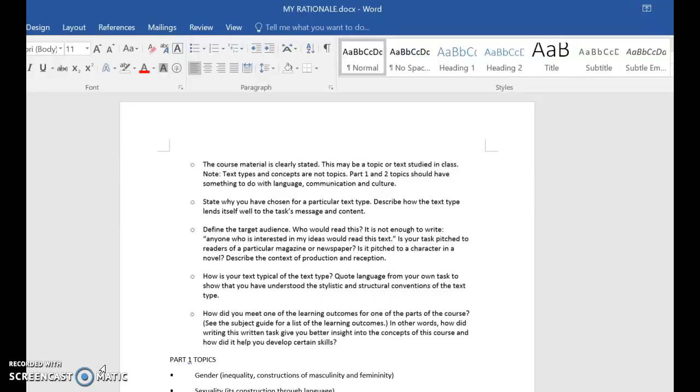The rationale is important because not only does it help you to get 2 marks in a written task 1, it also sets out to the marker exactly what you are planning on doing. So they need to be able to read it and see exactly what you're planning on doing so then they can see whether you've actually done that or not.